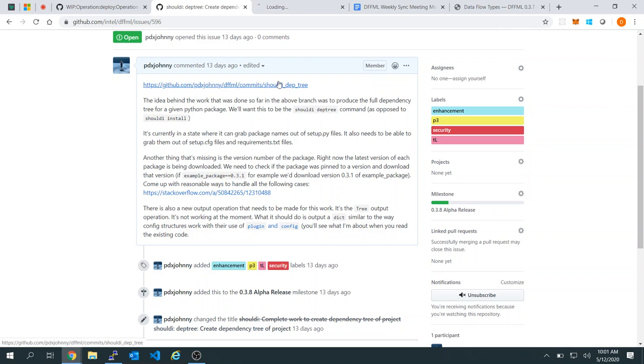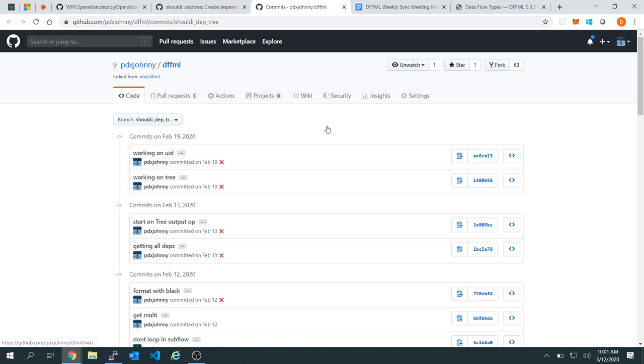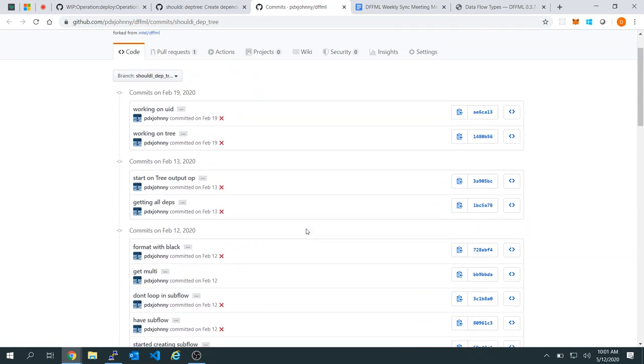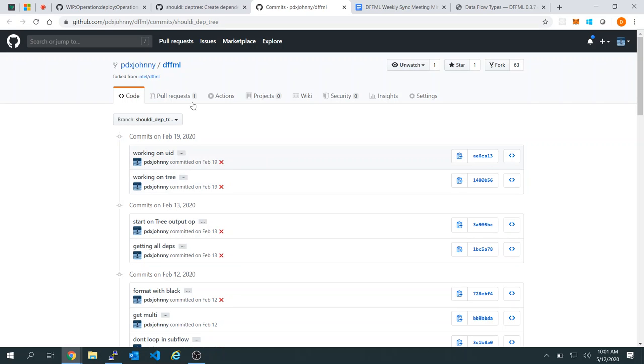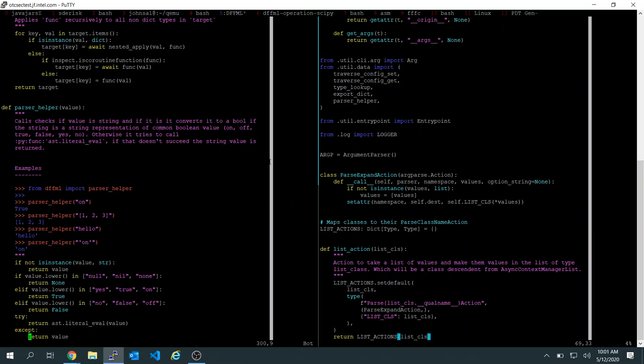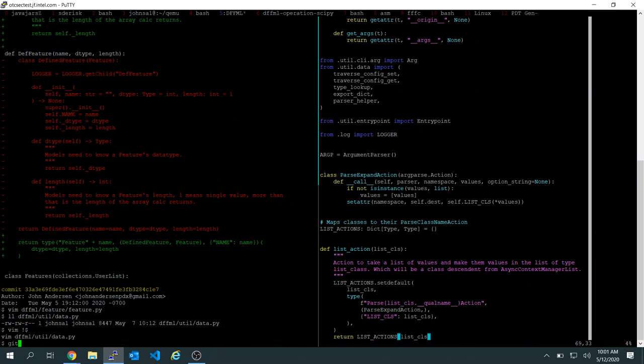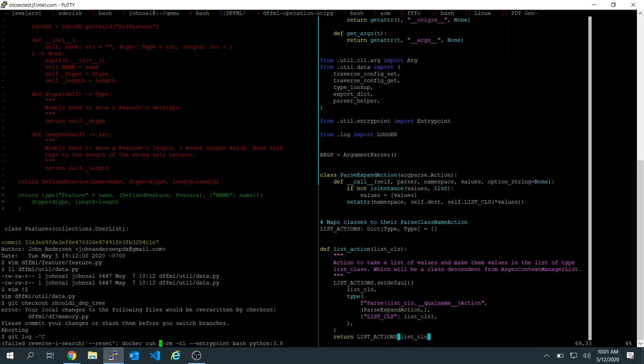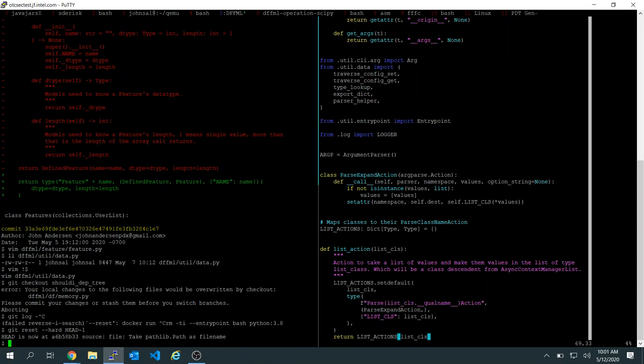So let's look at this right now. There's this branch here. And maybe I should just take this and make this a branch on the main one so you can actually work off the main one. Git checkout, should I, deptree. Git log.